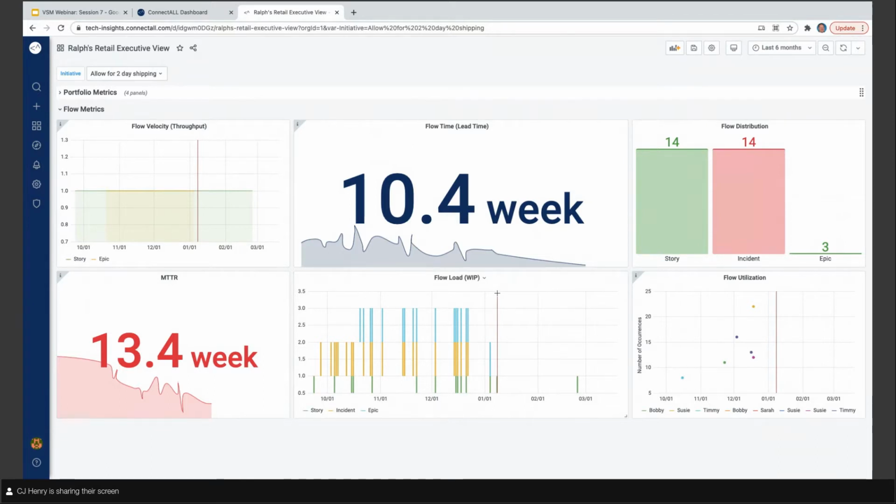So what you see here is Ralph's executive dashboard, and he's looking at the flow metrics, which are key industry standard metrics that a lot of folks are looking at and a lot of folks are interested in to tell how their organization's doing. And right there in the middle, you see that flow time or lead time. For Ralph, it takes a little over 10 weeks for work, for enhancements, features, ideas to work through his system, from requirements to development to testing out the door. And we're okay with that, a little more than 2 months. That's not bad.